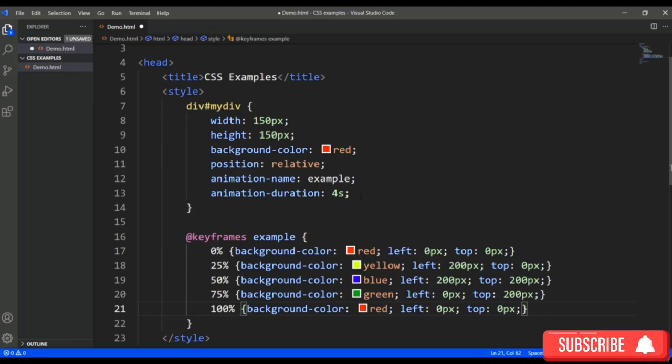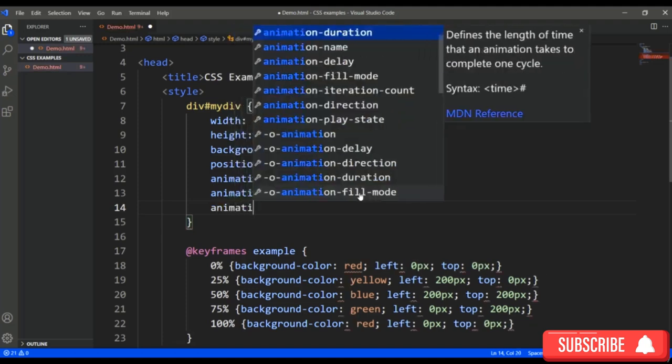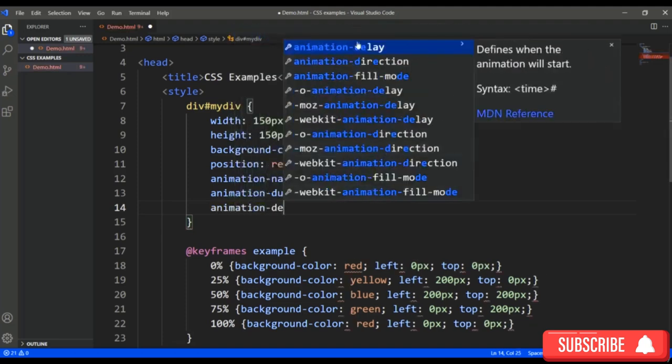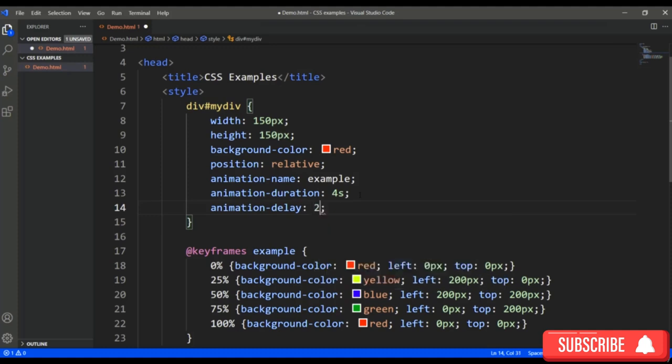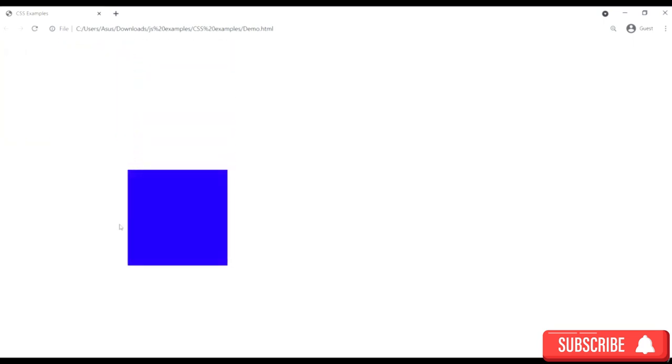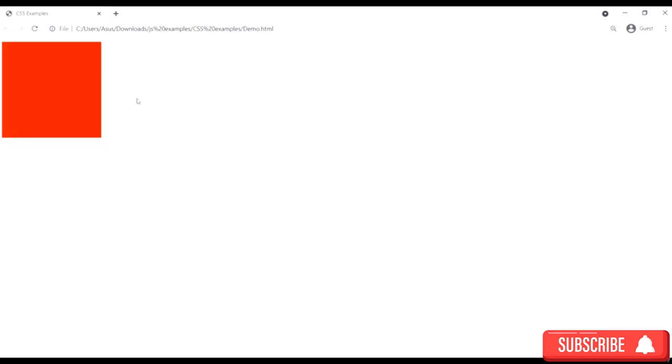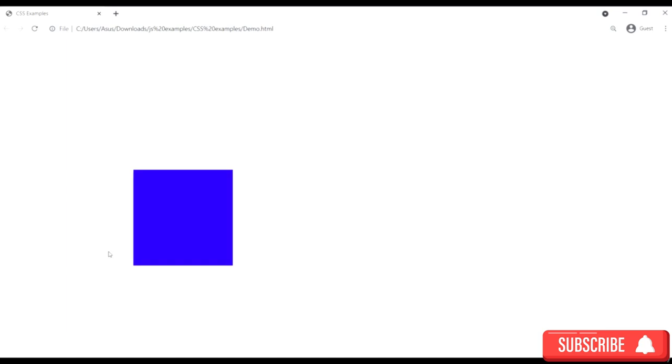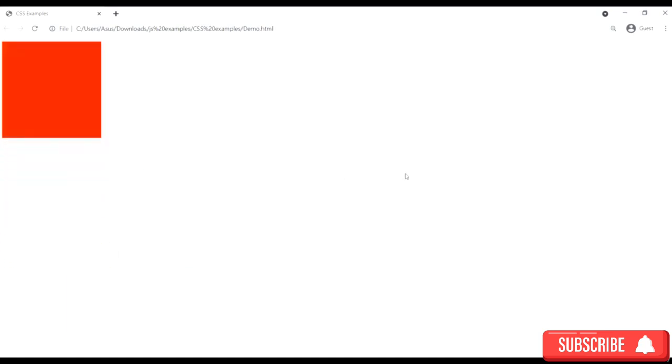Now if you want to make some delay in the animation, you can add animation delay. When I add animation delay of 2 seconds, that means after 2 seconds the animation will start taking place. So let's save it and see how the changes are done. After 2 seconds, you see it has started moving. Let me refresh it. 1, 2, and now it started. So this is about the delay.